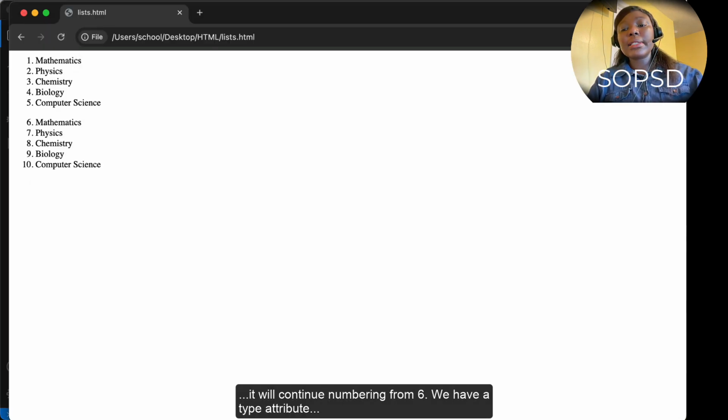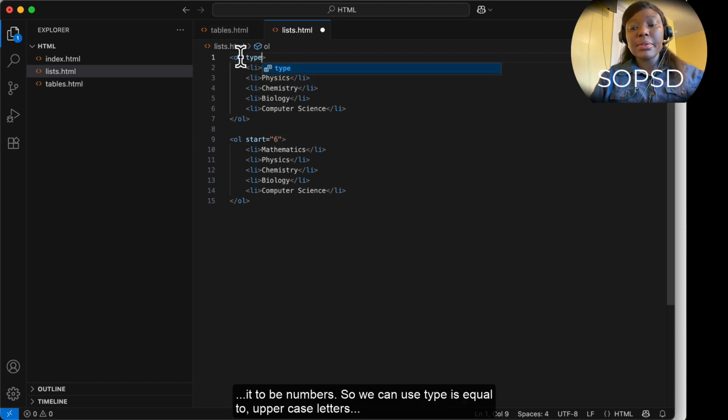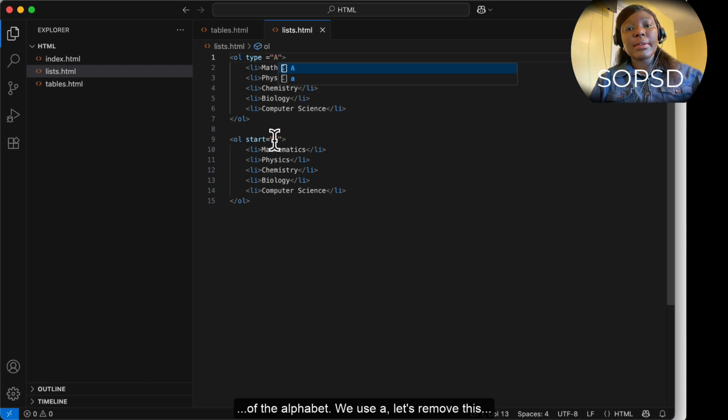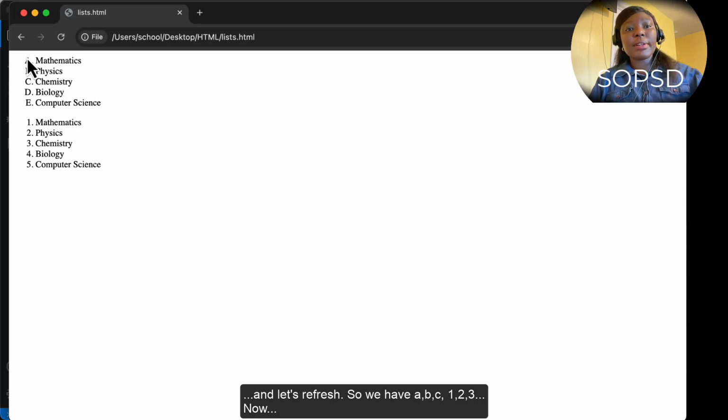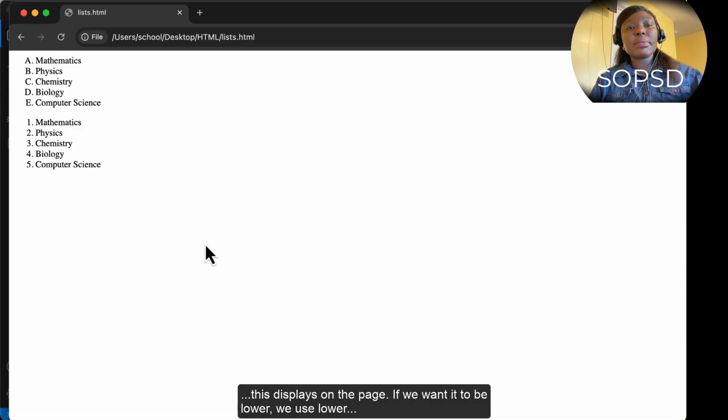Okay, we have a type attribute that we can use to specify the type. Now the default is numbers and we don't want it to be numbers, so we can use type equal to, we want the uppercase letter of the alphabet, we use A, right? And let's remove this and let's refresh. So we have A, B, C, 1, 2, 3. Now we have this one that doesn't have a type here. The default is number, so we can see how this displays on the page.